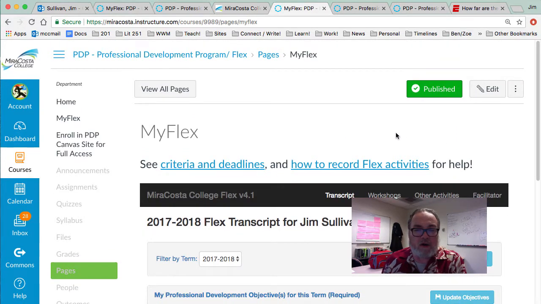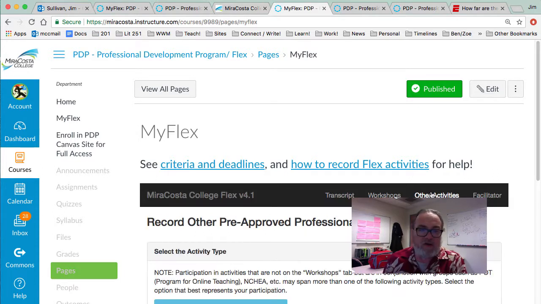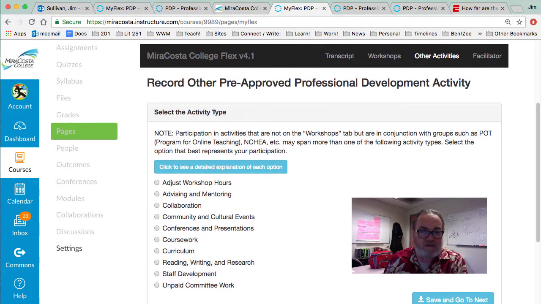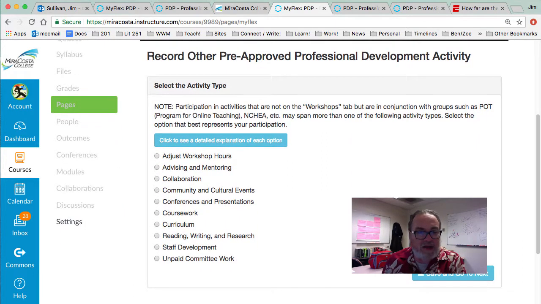Now, another way that you can record Flex is through other activities. And this is becoming increasingly common. This is where you go out on your own and design your own Flex materials. And that can be anything from advising and mentoring, to collaborating with colleagues, to attending community and cultural events, to going to a conference or a presentation, to doing coursework, either outside the institution or Canvas-related coursework, for example, or something via @ONE. There's lots of different coursework options.